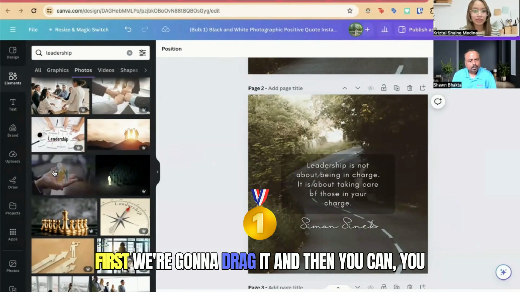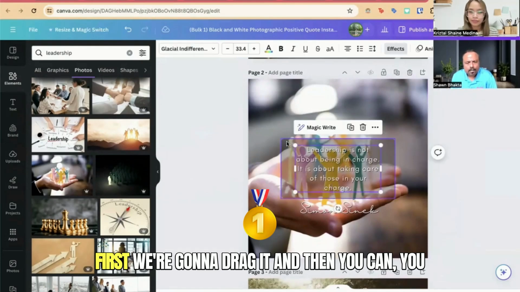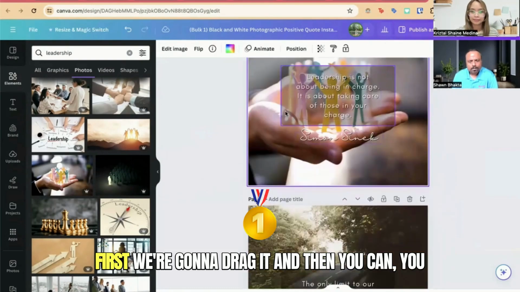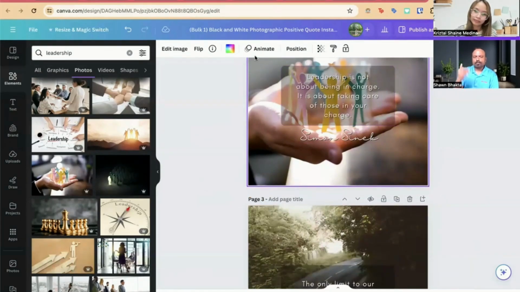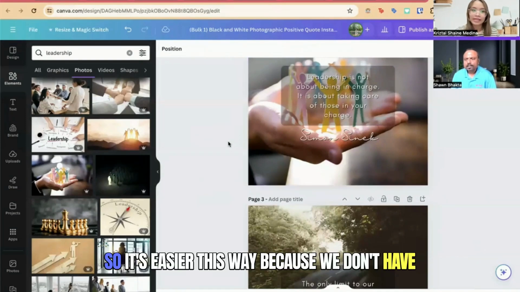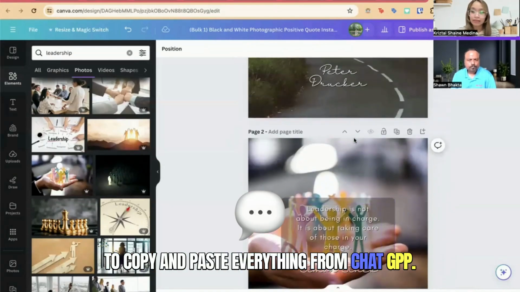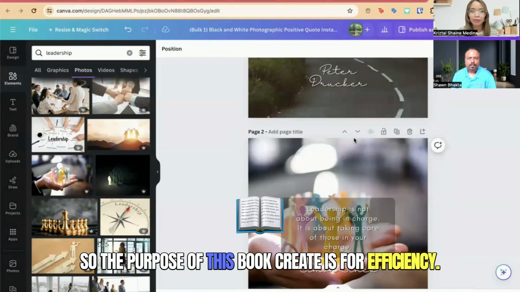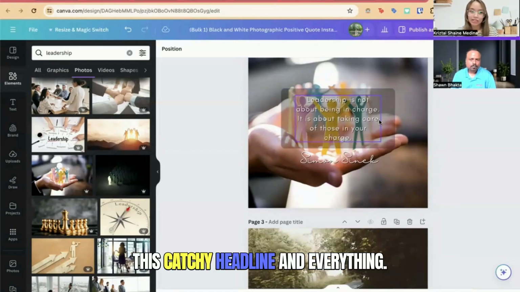First we're going to drag it. And I can position it, like the color of the font and so on. Wow, that's very good. And then you can download separately, or you can download everything together, either way. Yes, so it's easier this way because we don't have to copy and paste everything from ChatGPT. The purpose of bulk create is efficiency, and also ChatGPT offers us these catchy headlines and everything.